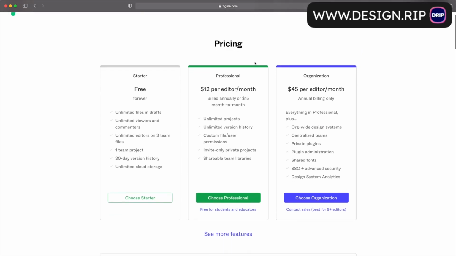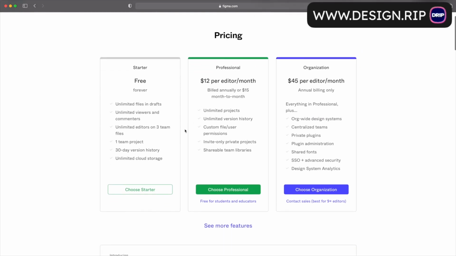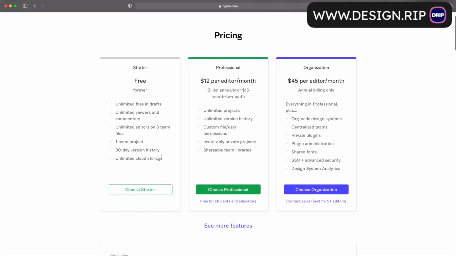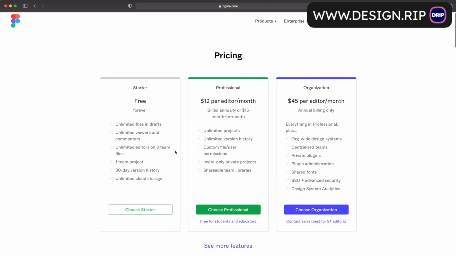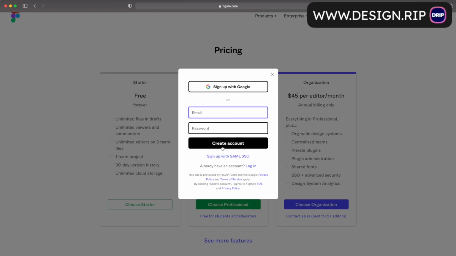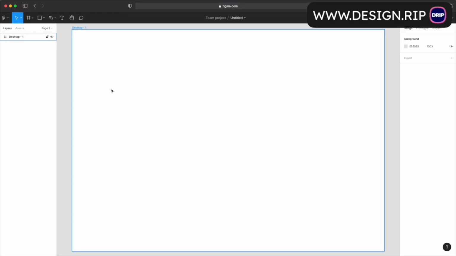I have already mentioned that if you are at the starting point of your design career, I'm sure that the starter plan is completely enough for you. The only noticeable restriction is that the number of projects and also the number of team members working on a prototype at one time is limited. But like I say, the starter plan is okay for the purposes of our course and no Figma functionality is limited with this plan. So based on your needs, just choose a plan and create an account or log in if you already have one. After login, you can see the interface where we will work and create all awesome stuff.